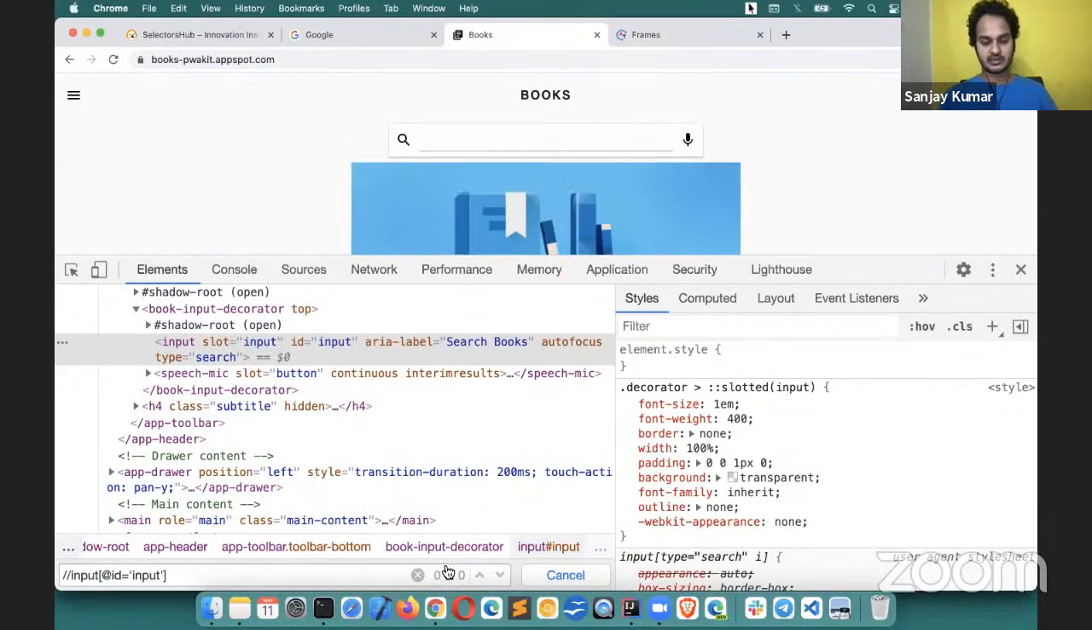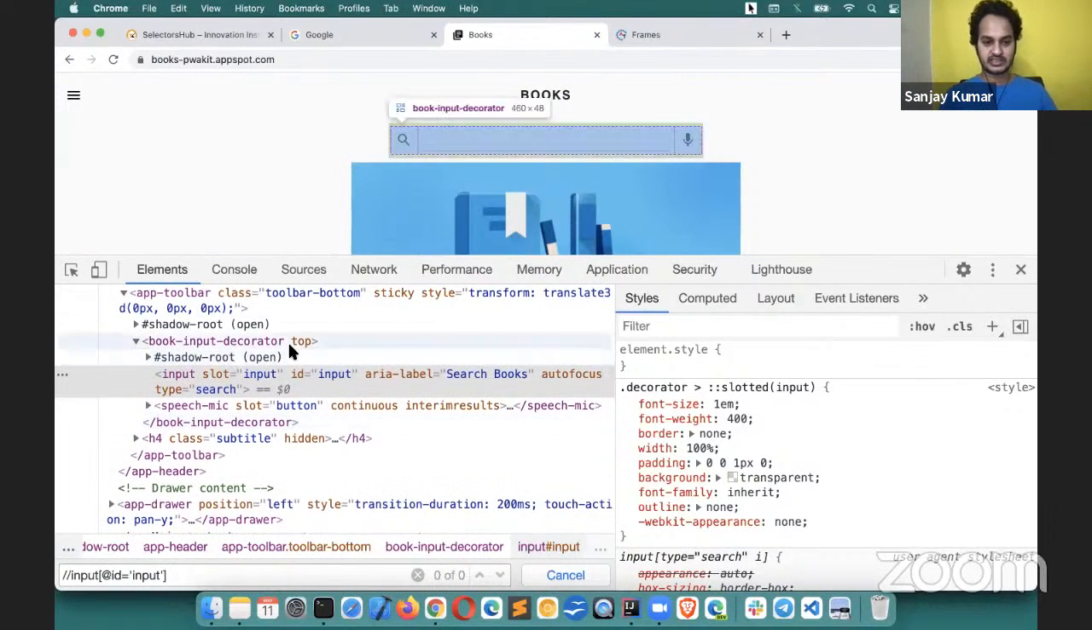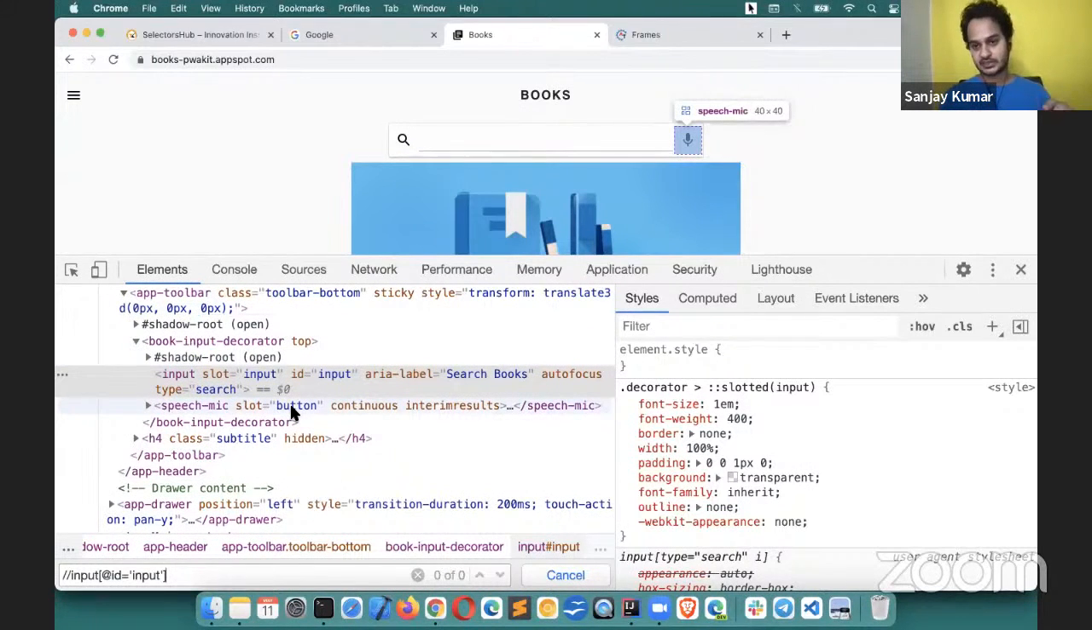Okay, so let's try now. Let me tell you that this element is inside shadow DOM. So XPath won't support shadow DOM. This is a concept, guys. XPath doesn't support shadow DOM, or you can say shadow DOM doesn't support XPath. You can keep it with you. So we will have to write the CSS selector for this one.